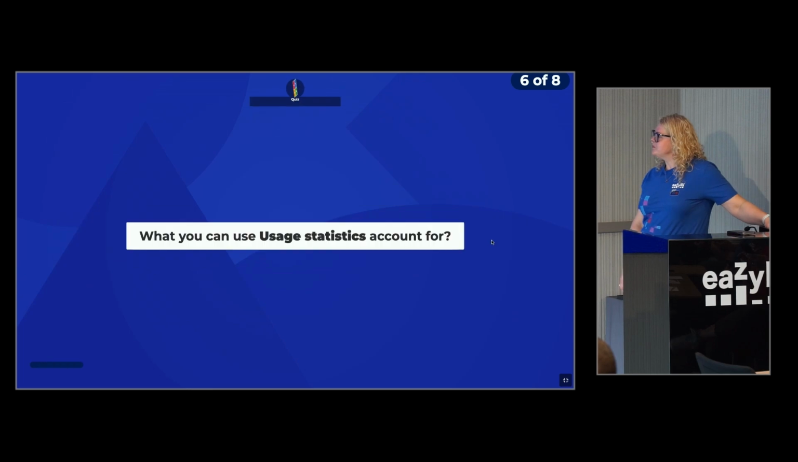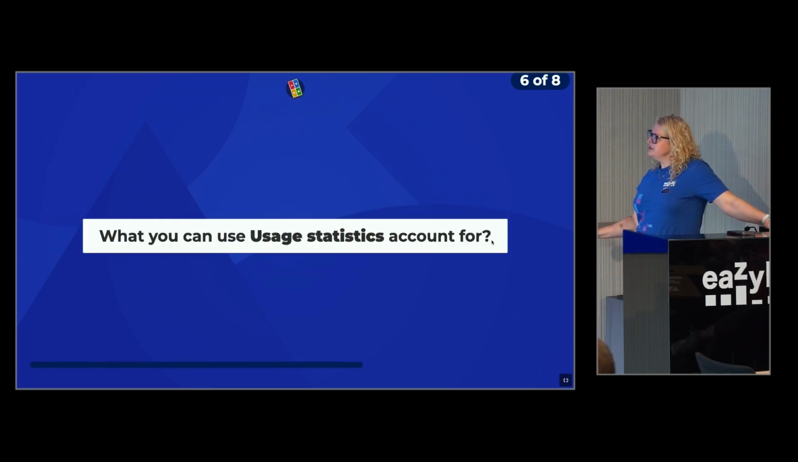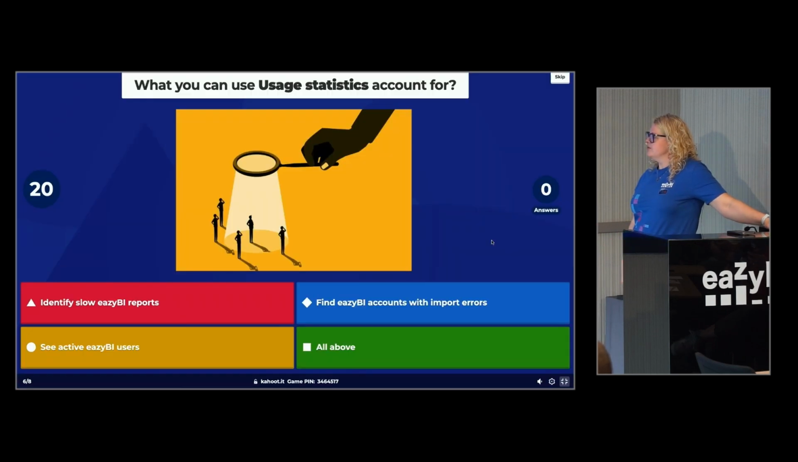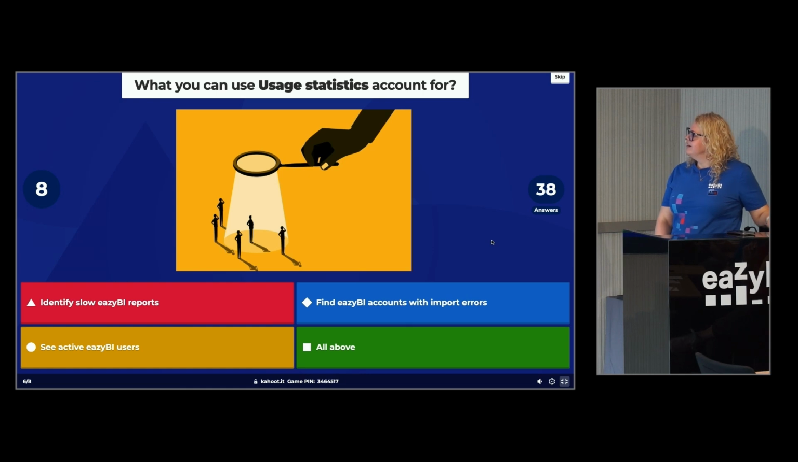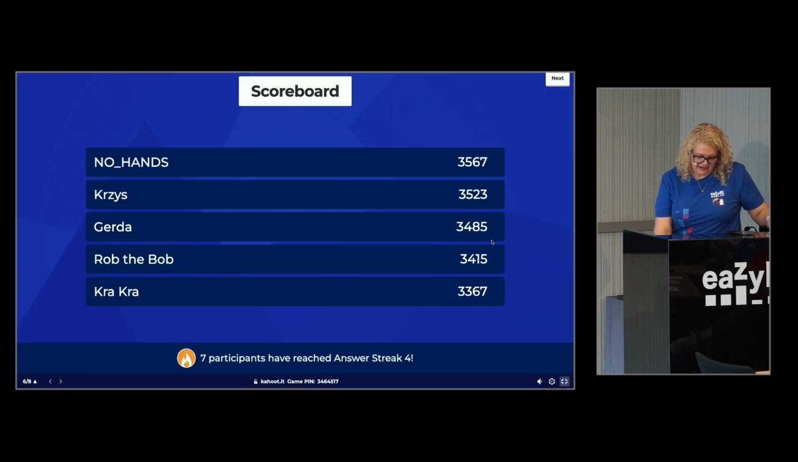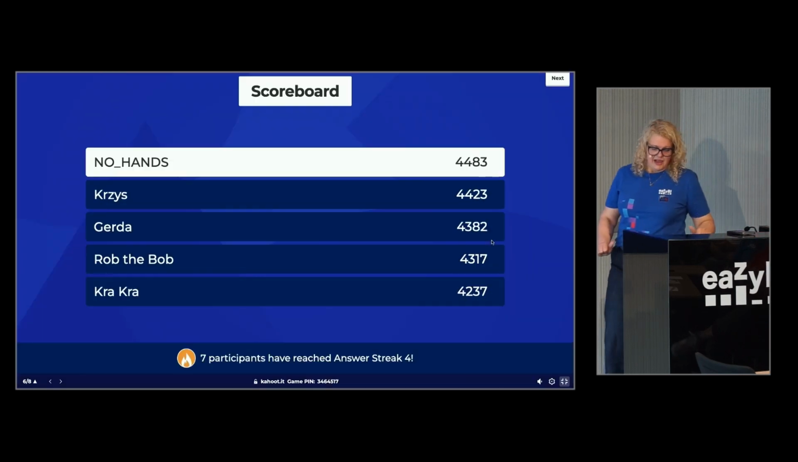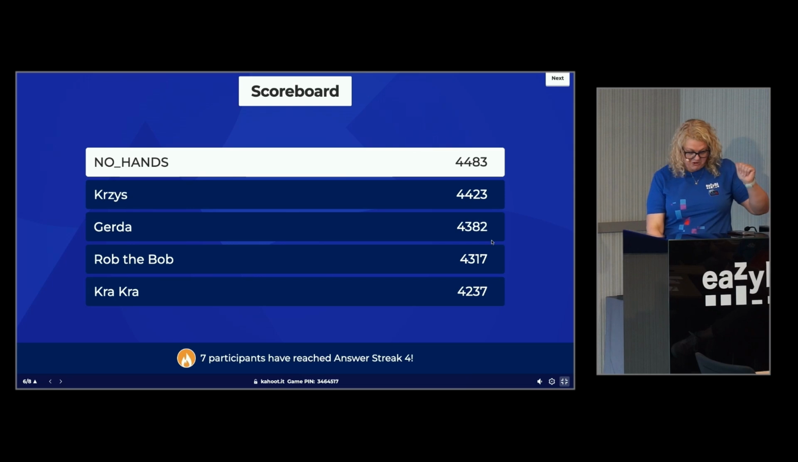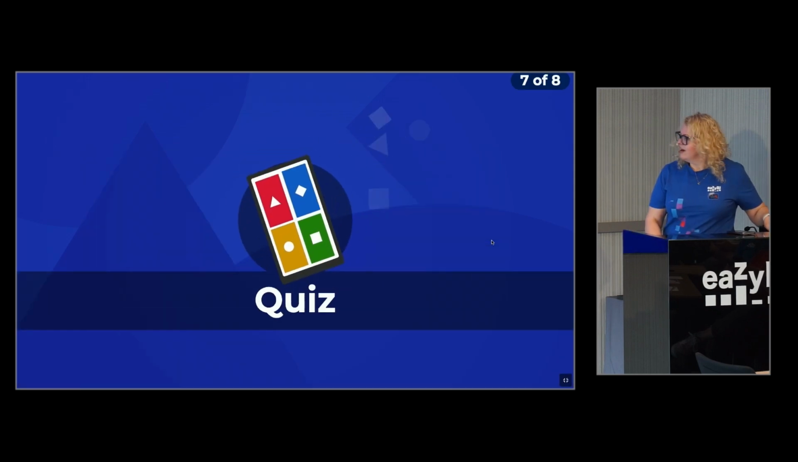Next question. What can you use usage statistics account for? Identify slow EasyBI reports, see active EasyBI users, find EasyBI accounts with import errors, or all of the above. All of the above, yes, that's correct.